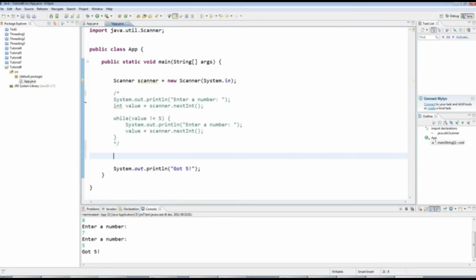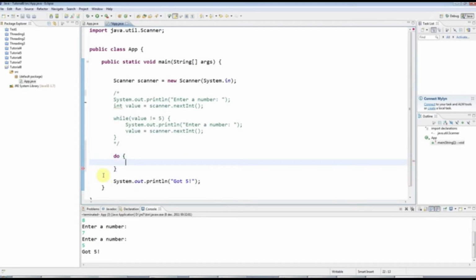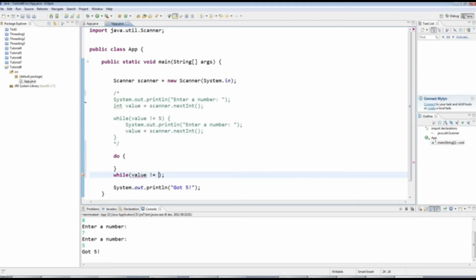Now a do-while loop looks like this. You have the keyword do and an opening curly bracket and a closing curly bracket, and the code that you want to run goes in here, and the condition goes here. So you've got while, round brackets and a semicolon, and in here I can check some condition, for example value not equal to 5, and as long as this condition is true the loop will go round and round and round.